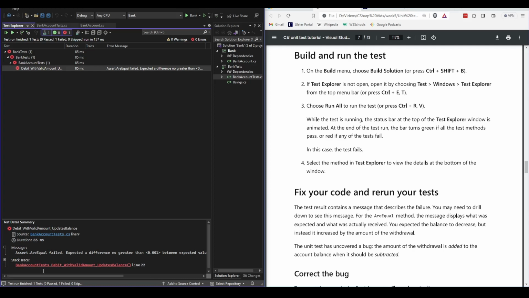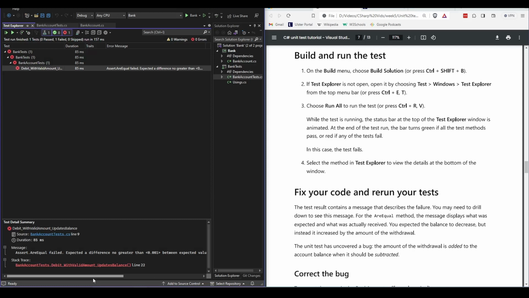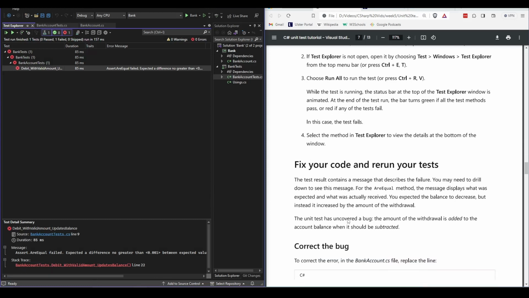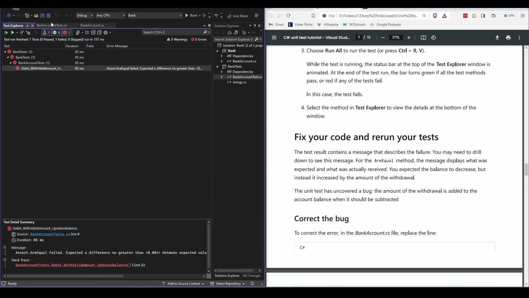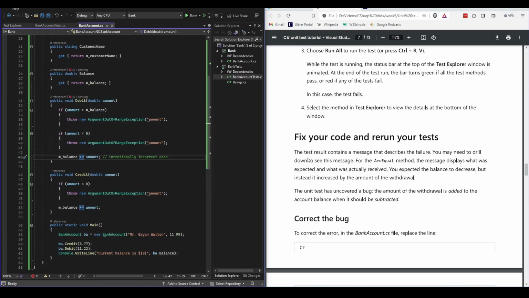That's our fail message. So you can see that the test itself gives us a message, but then we can see the message that we've basically said. So that has failed, and that's what we would expect because we had it intentionally wrong. The logic was wrong there in the debit method. So fix the code and rerun the test. The test result contains a message that describes the failure. You may need to drill down to see this message.